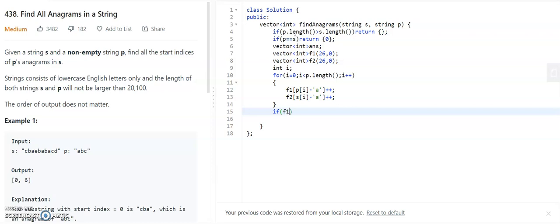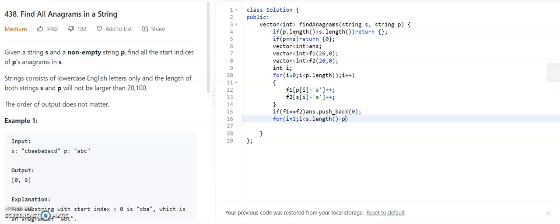So if f1 is equal to f2, as we are seeing for the 0th position, we will push it back into the answer. So now from position 1 we are shifting the window to the right. So for i equal to 1, i less than S dot length minus P dot length.